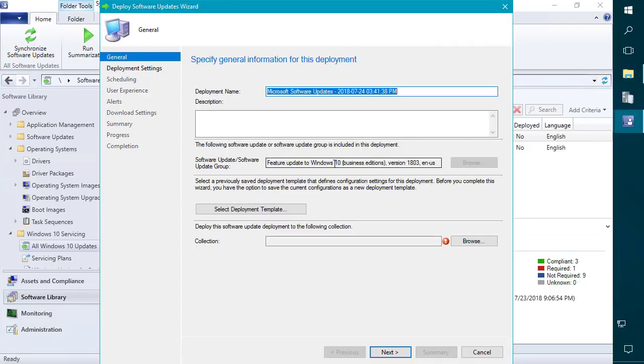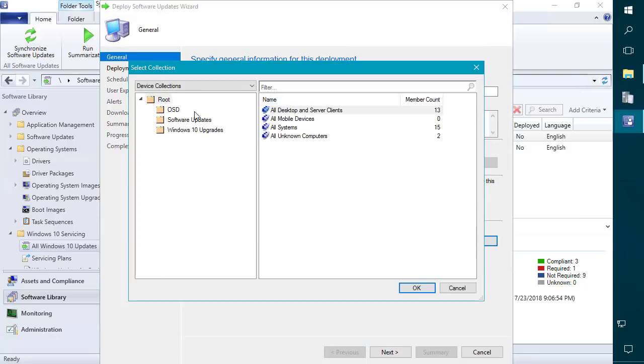What I generally like to do here is give it a better name. So Windows 10 1803 pilot, just to know, hey, this is only going to my pilot collection. So I'm going to go ahead and go to my upgrade and then choose that pilot group that I just created.